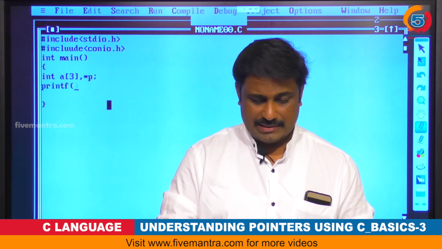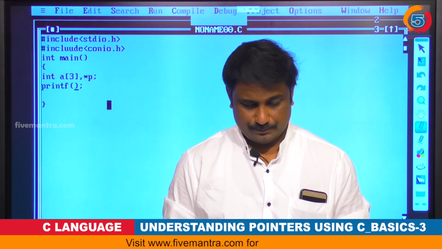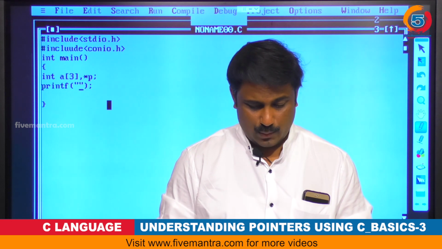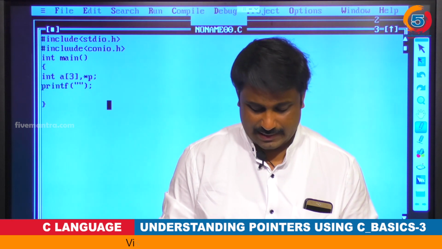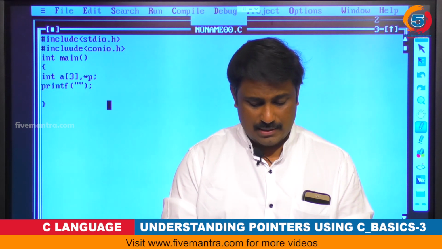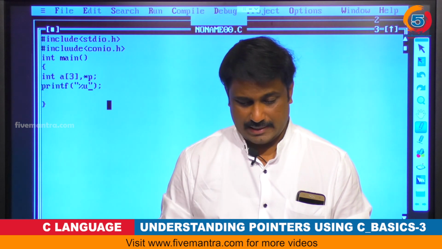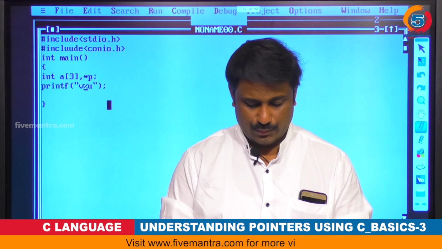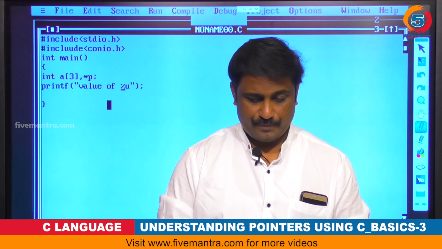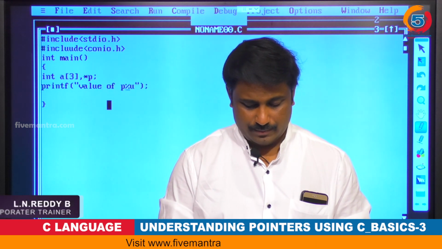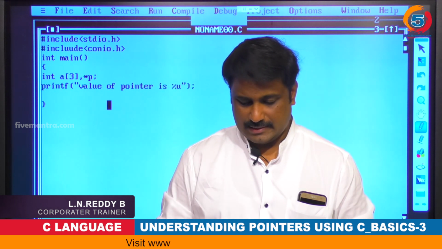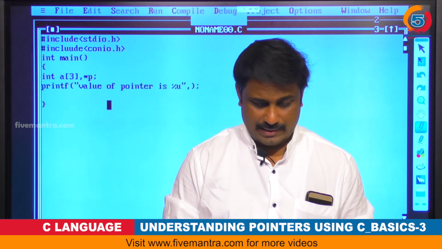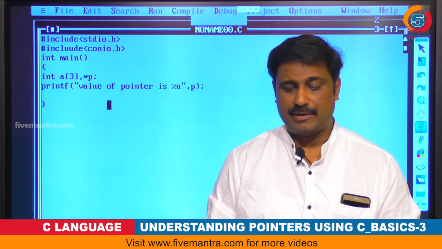Now I print with printf: what is the value of p? You know that p is a pointer variable. A pointer holds an address, and an address is an unsigned integer, so I have to go with %u. Value of pointer is %u, and here I write p.